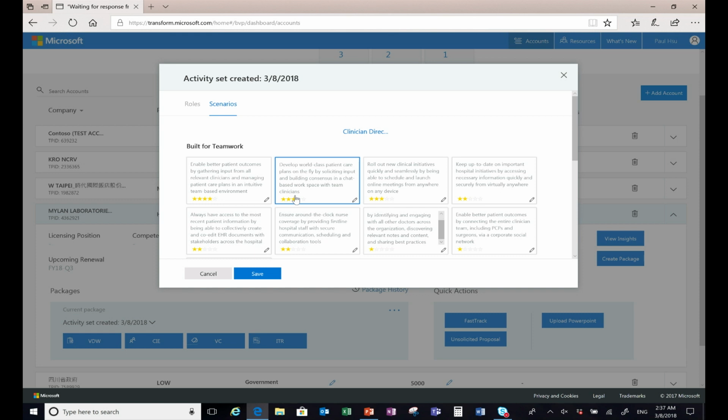The other way is there's always going to be some quintessential business scenarios that's going to be important for most of the companies that you come into contact with.